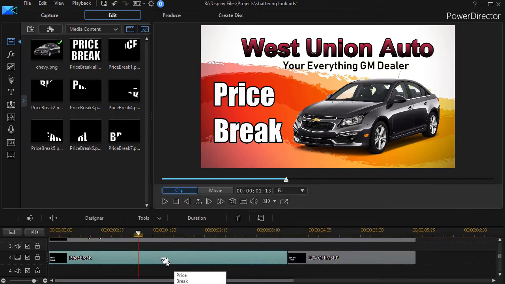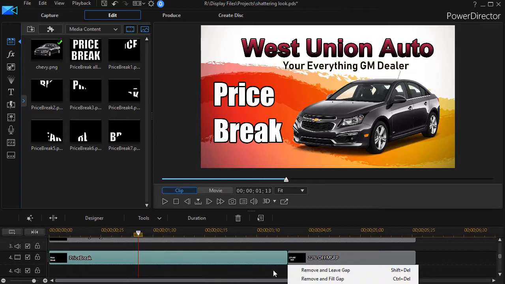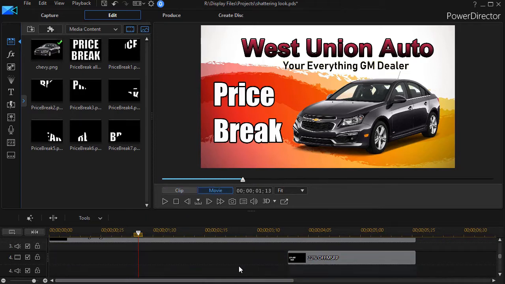And by the way, I tried going into the text tools to look for a starting effect or ending effect, and there wasn't any in PowerDirector that would do it just for text. So that was not going to work. So we're going to use this different option here. I'm going to delete the price break text, and I will leave the gap in here.